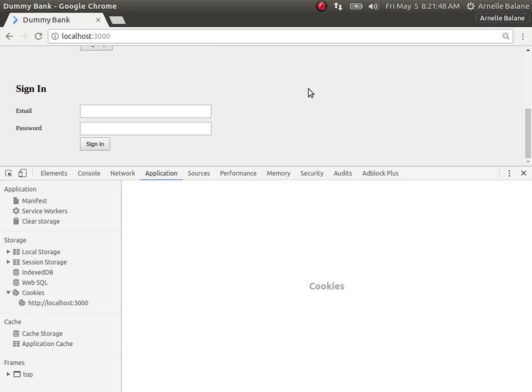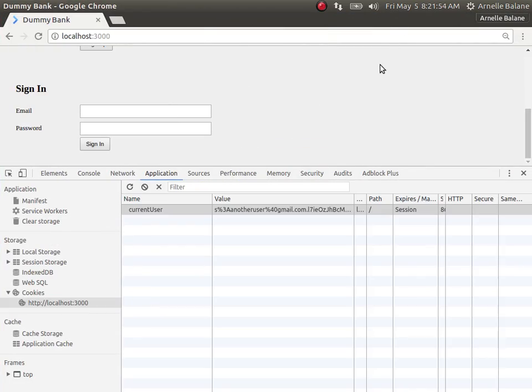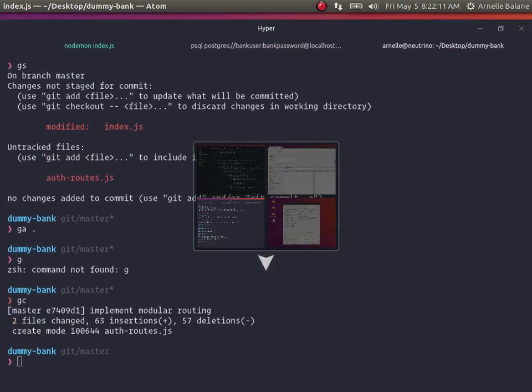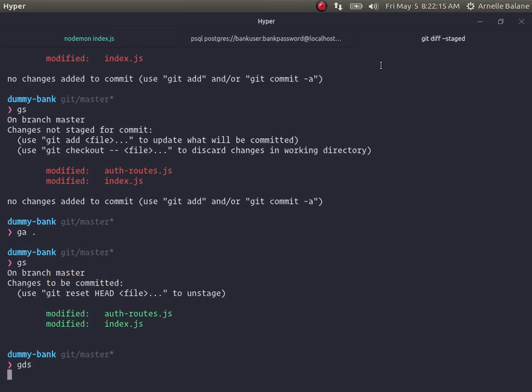So that's, you get the idea of signing cookies. When you're using cookies, especially for authentication or important stuff, always sign your cookies so that they don't get tampered with by whoever's using your application. So yay, we now know how to sign cookies.